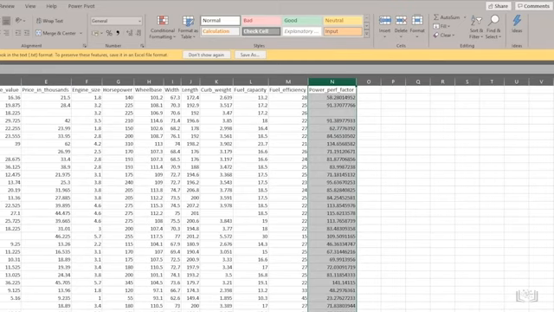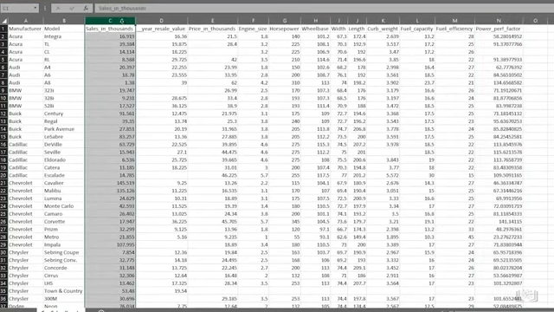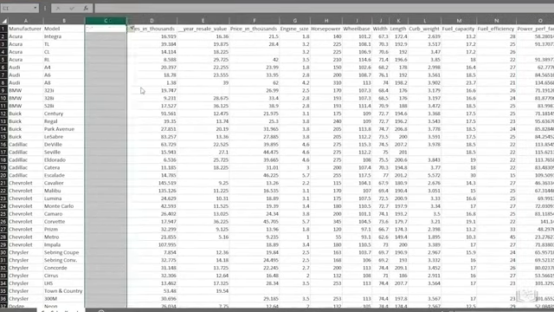To add another column, you simply select the column to the right of where you want your new column to be. Then right-click the column and choose Insert. And let's give the header a name, such as Year.